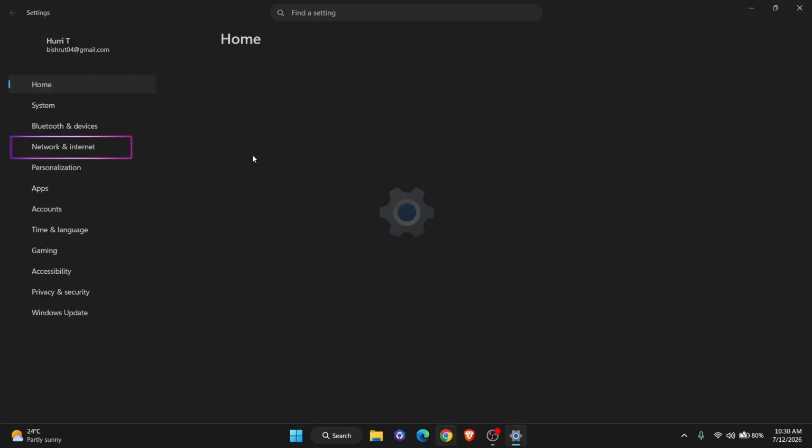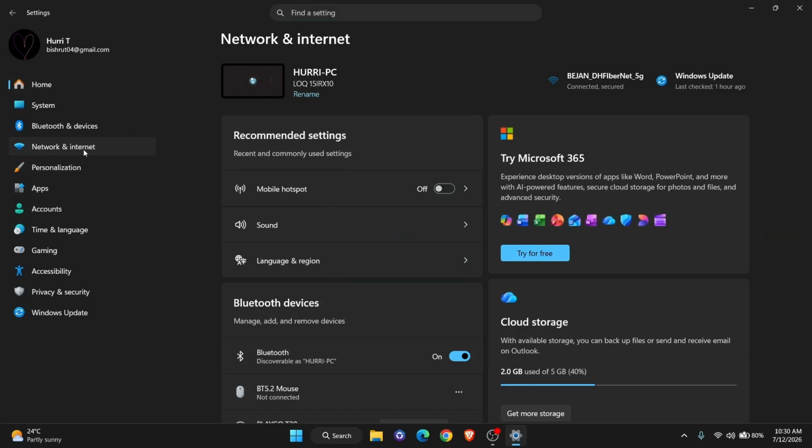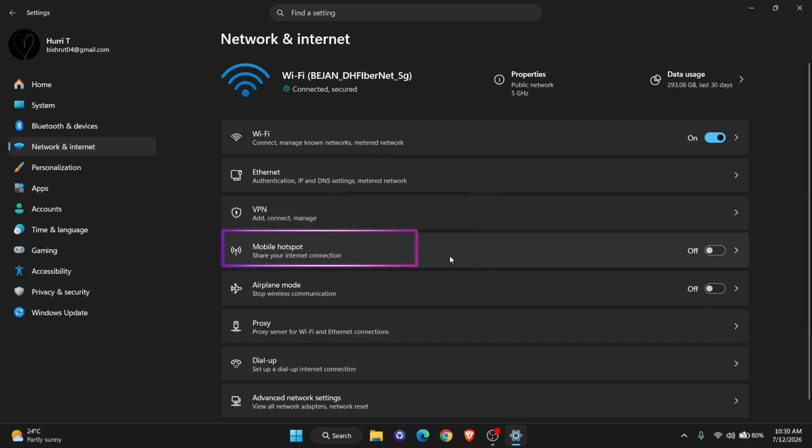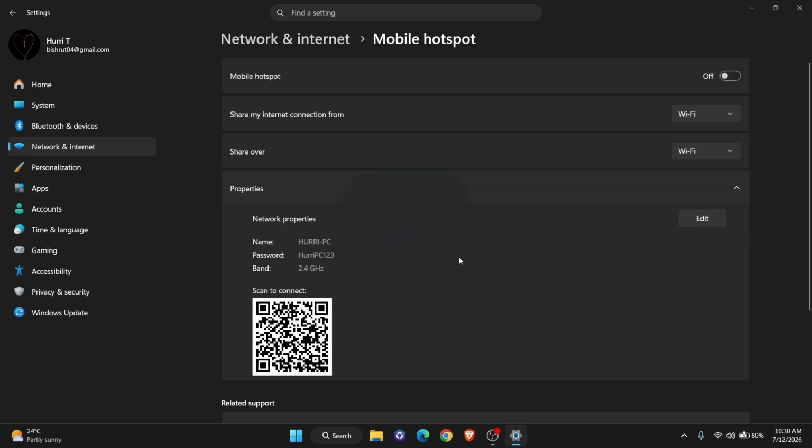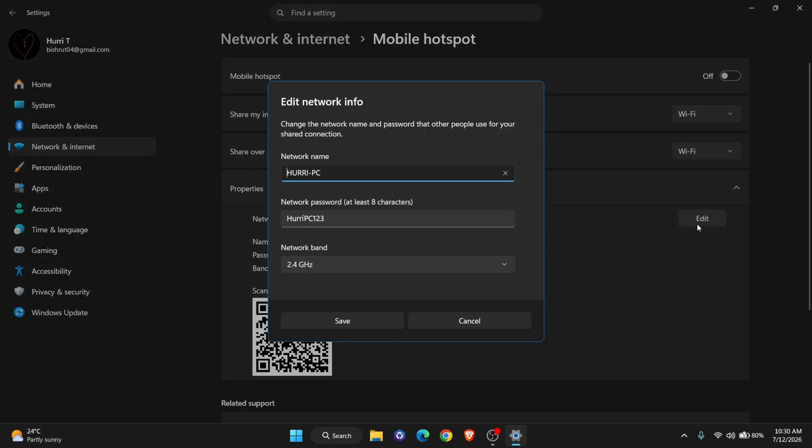From there, click on Network and Internet in the left sidebar. After that, click on Mobile Hotspot on the right side of the screen. At this point, click the Edit button under the Network Properties section. From here, a small window will pop up showing your current network name and password.